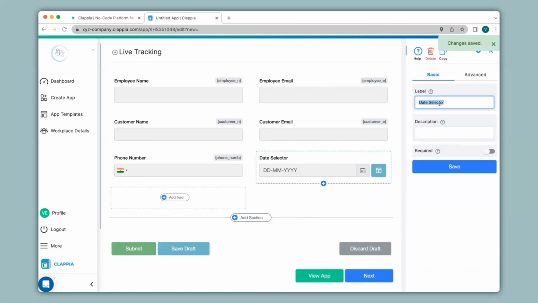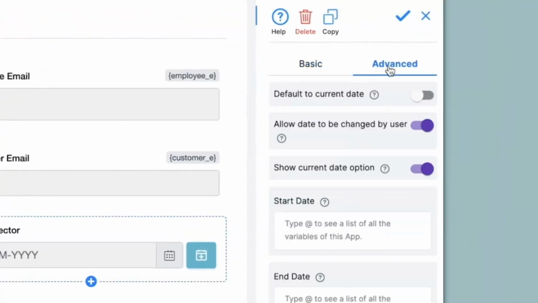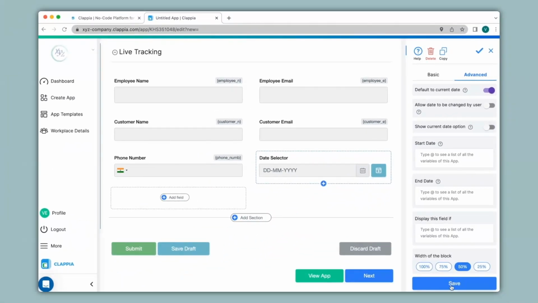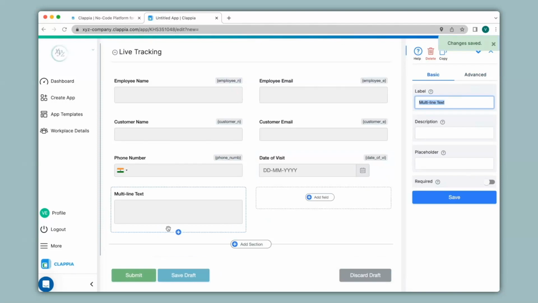For capturing the date of visitation for the customer, I can use the date selector block. I will change the label to date of visit. Under the advanced option, I will enable default to current date since I want the system to automatically capture this as well. And I will disable the remaining options since I do not want the employee to make any changes. Now if I want to capture the visitation details, I can also use the multi-line text block, which is useful for capturing long information. I will change the label to visit details.